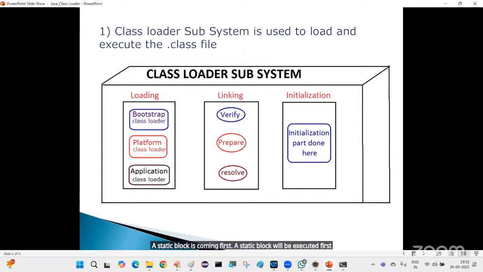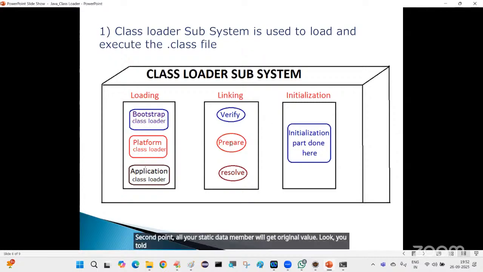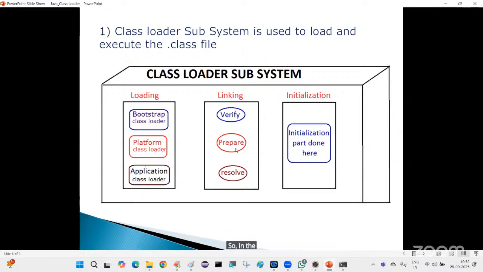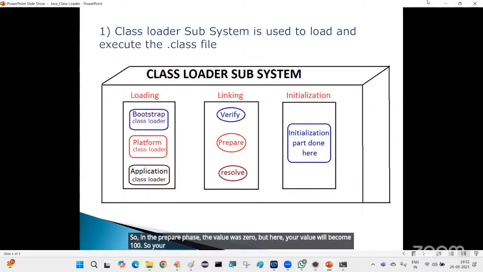And the second point, all your static data members will get their original values. Look, you said static index is equal to 100. So in the prepare phase, the value was 0. But here your value will become 100. So the value 100 is assigned in the class initialization phase.